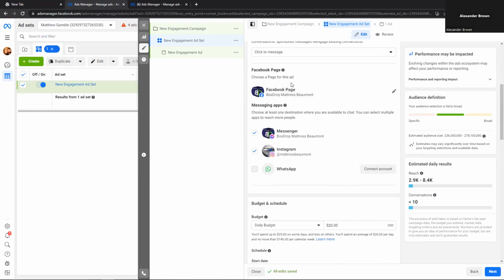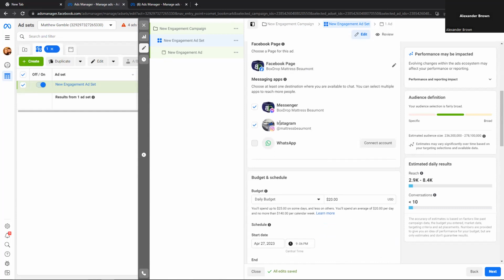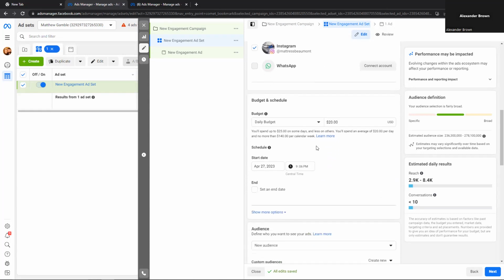Here you'll see the page and apps that you want to work with. So we're going to use this page for the ad, and you can change your Facebook page and then the messaging apps you'd like to interact with these people on. So I'm going to use Messenger and I'm going to use Instagram, and they'll be sent to my Messenger.